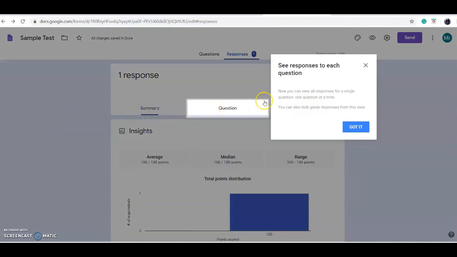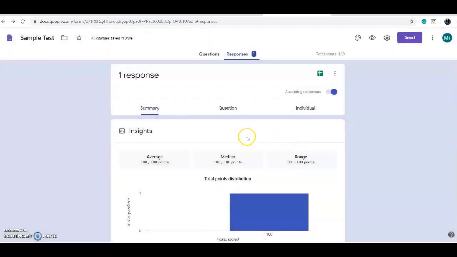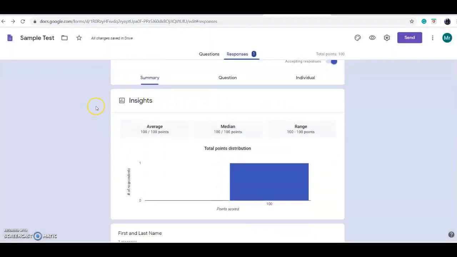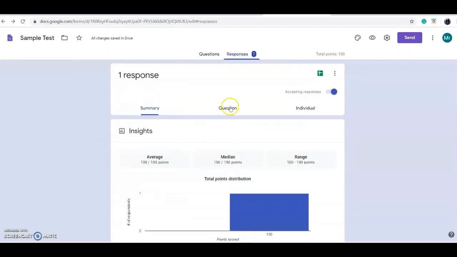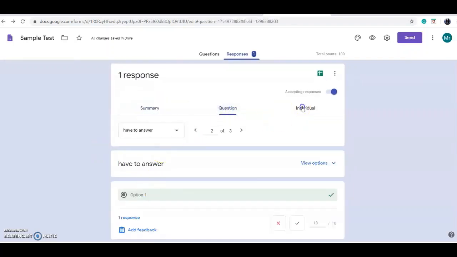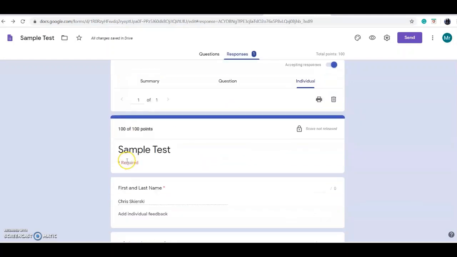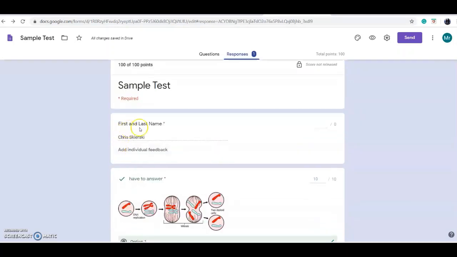So if I click on this, it allows me to see the response to each question. Now I'm gonna tell it I got it. Since this is my first time going in, it's gonna give me that help. So here's a summary of the overall grade, and then the answers that all come in. And if I click on the question, I can see that, but I wanna click on the individual and see how this person did so that I can let them know.